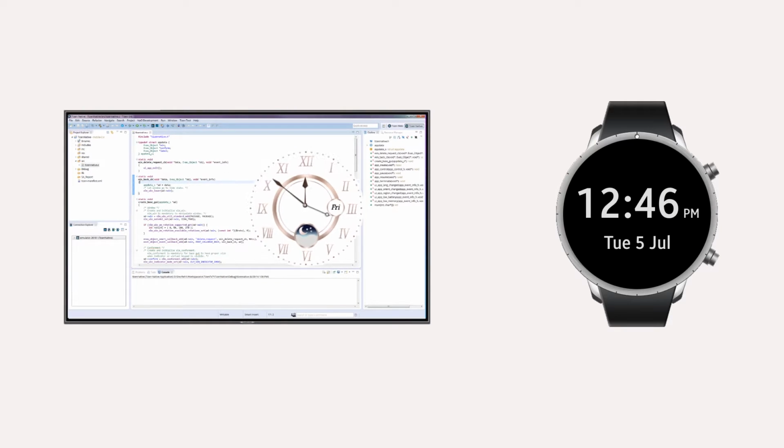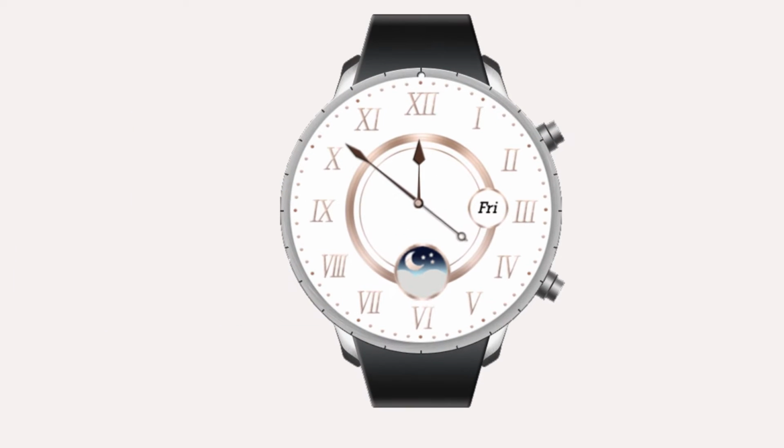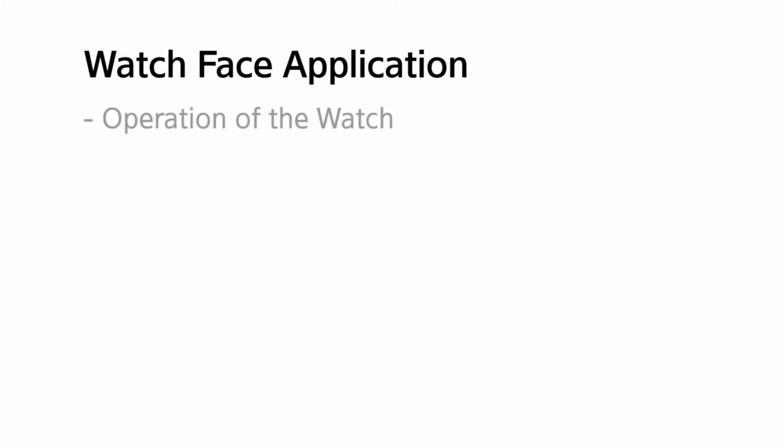Tizen brings a fresh and alternative OS that connects everything. This installment brings you Watch Face Part 2. This part revolves around the operation of the watch.